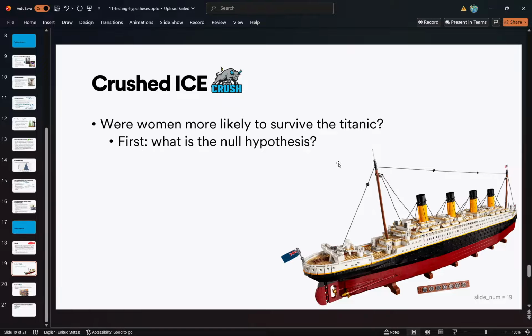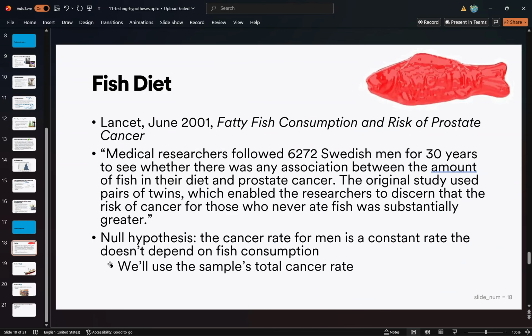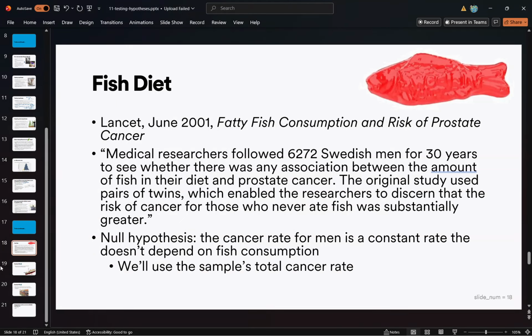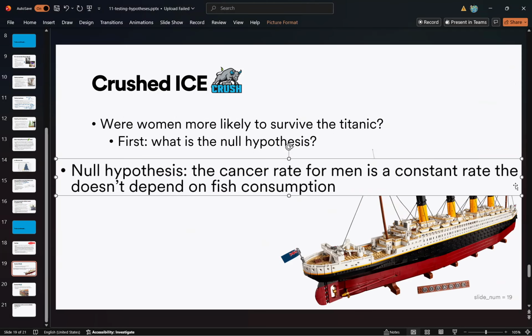So you're going to read in the data set, and you're going to get some data. You're going to try to figure this out, right? So think about what your null hypothesis needs to be. Remember that the null hypothesis we used for fish diet, for the first time at least, was something like this. This is our simulatable idea.